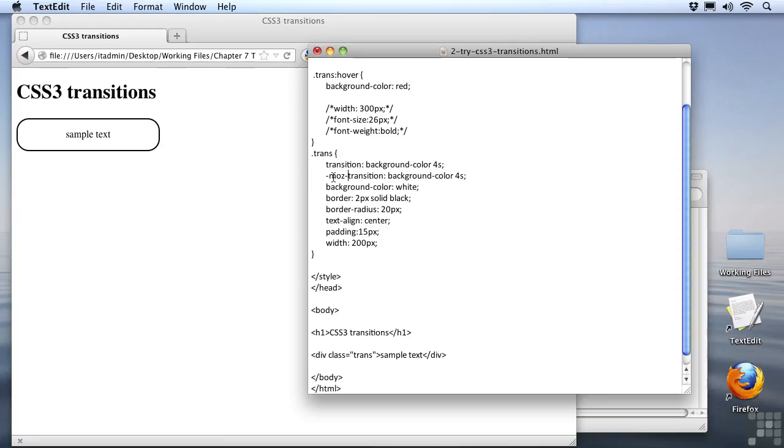Now, I won't type the other ones in for now, but they're exactly the same as what we saw for our transform. I'd use MS for Microsoft Internet Explorer version 9. I'd use WebKit for Safari and Chrome. And I'd add O for Opera. But now that we've got that in there, we can save our change, and let's go see what it looks like.